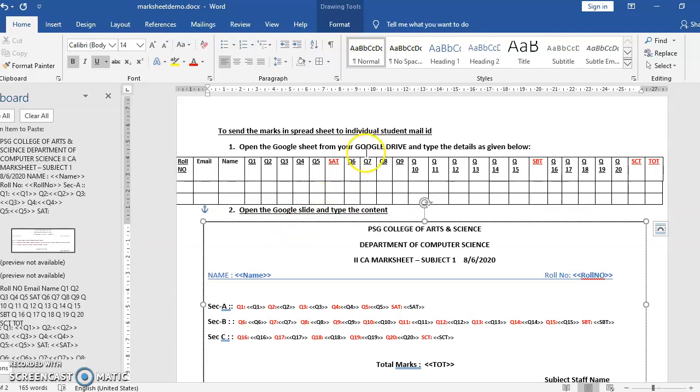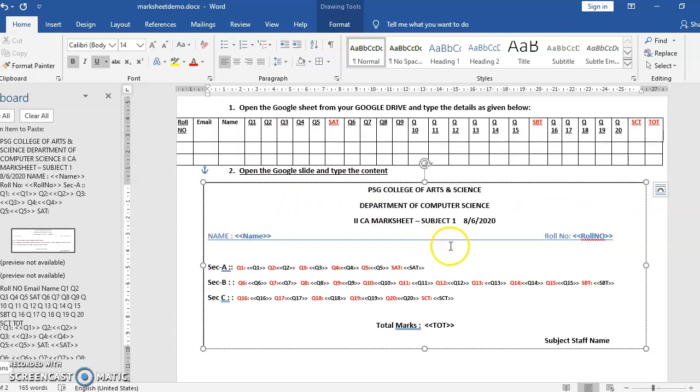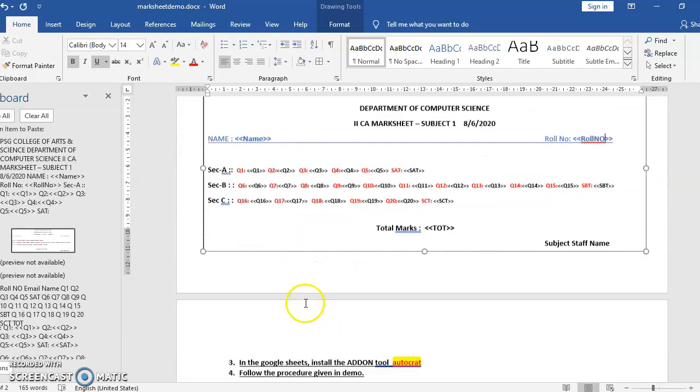It should be created in a Google Drive as a Google Sheet. Similarly, you have to create a Google Slide, which is the template for generating the mark sheet. It should contain the template of the mark sheet, whichever is preferred by you. So I have given here section A with all questions, section B with all questions, section C with all questions, and total mark and subject staff name. This also has to be created with the help of a Google Slide, and it should be kept ready.